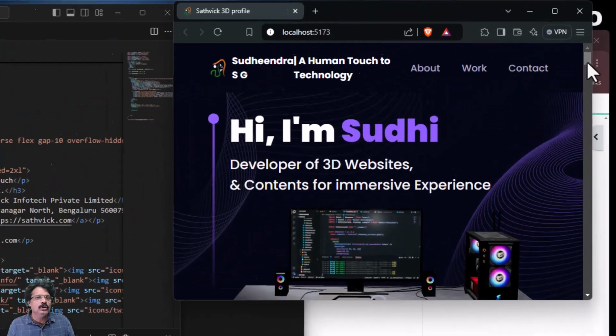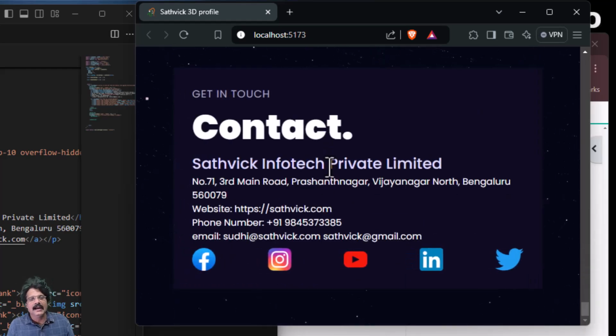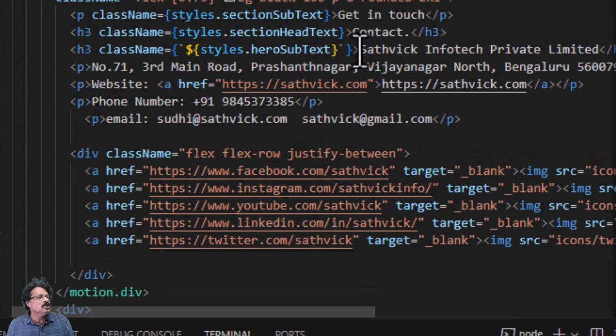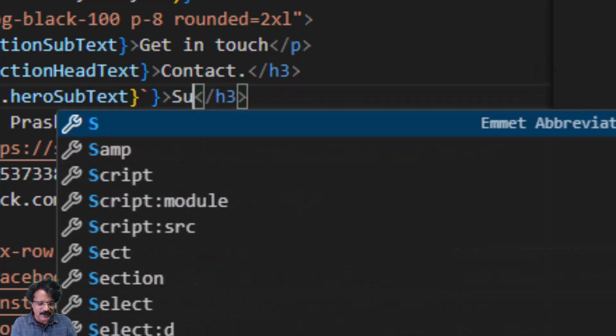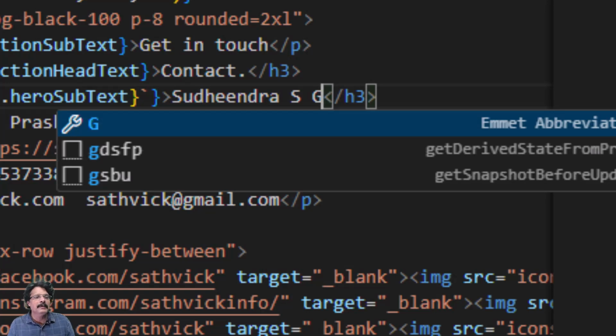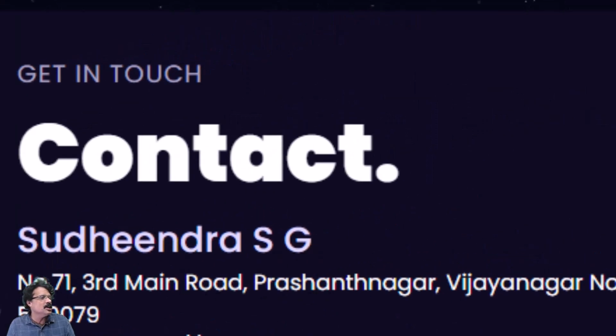If you scroll down completely, you can see how the contact page has been redesigned. You can come into this area here, approximately at line number 32. Instead of Satvik Infotech Private Limited, select this and replace it with your name. For example, here I replace it with Sudhindra SG and I am going to save this. See, immediately the name has been changed.